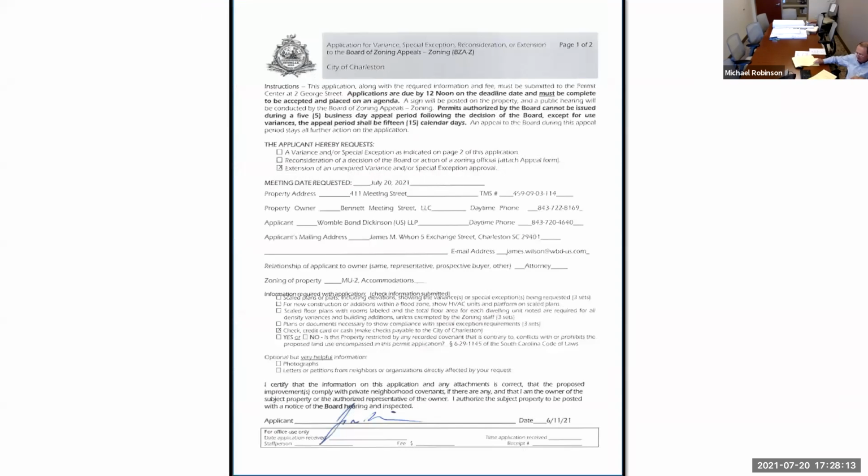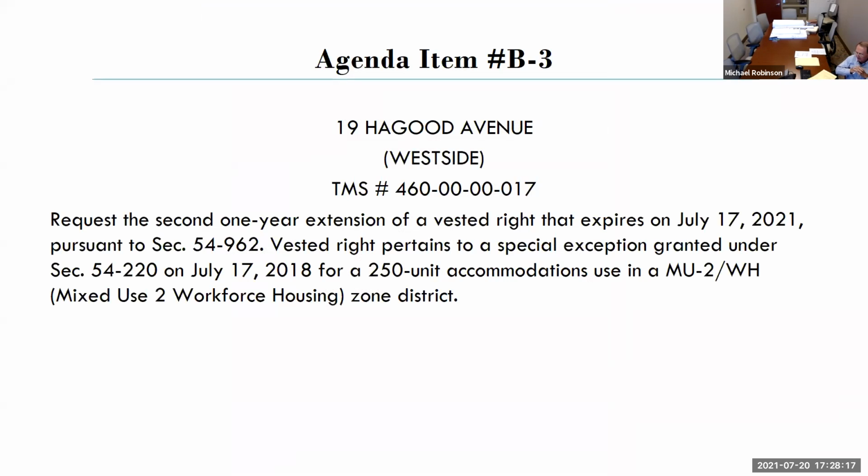Item number 3 is 19 Haygood Avenue. Request the second one-year extension of a vested right that expires on July 17, 2021, pursuant to section 54-962. Vested right pertains to a special exception granted under section 54-220 on July 17, 2018, with conditions for a 250-unit accommodations use in the MU2/WH mixed use 2 workforce housing zone district.